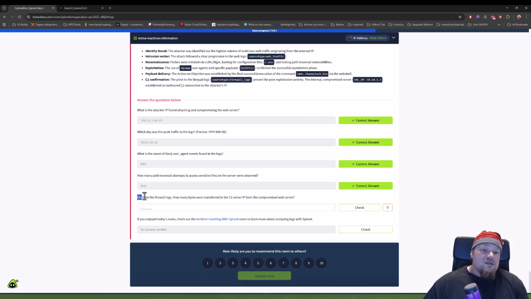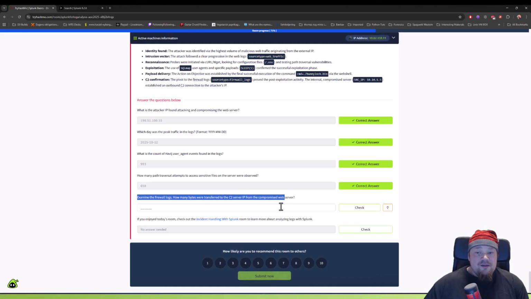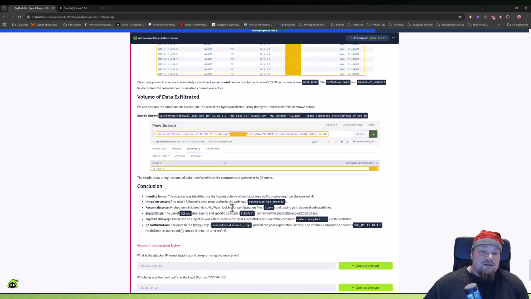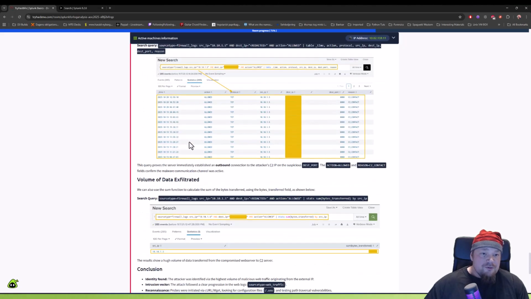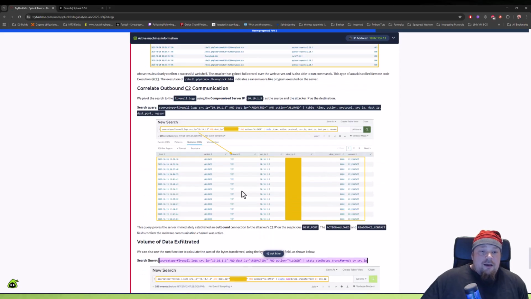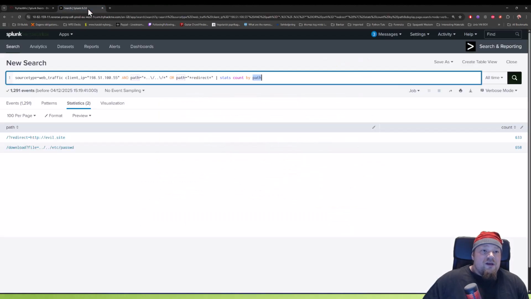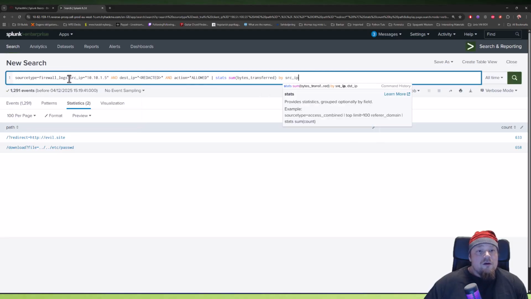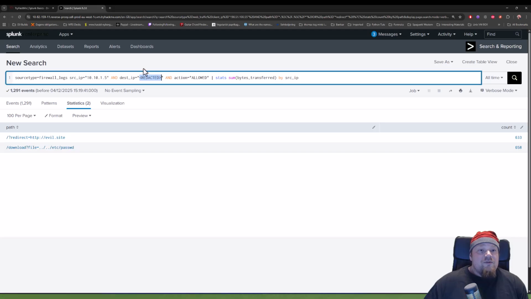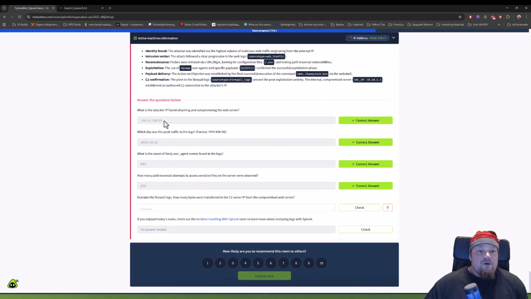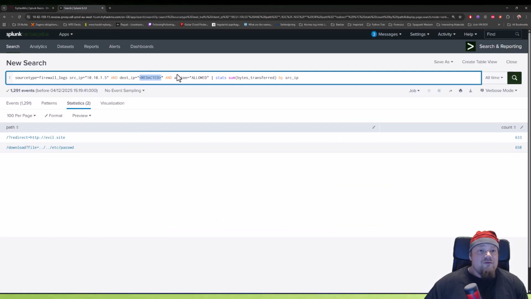Examine the firewall logs, how many bytes were transferred from the C2 server from the IP of the compromised web server. So it's a counting exercise one more time. And we can do volume of data exfiltrated, which is the very last one here below. And what we can do is to take that particular source filter, and it's going to be the IP that was hacking us. So I'm going to paste that IP address, put it in. I think that's going to be correct.